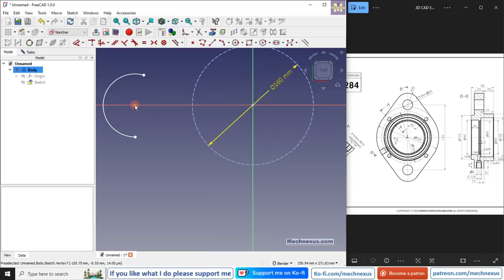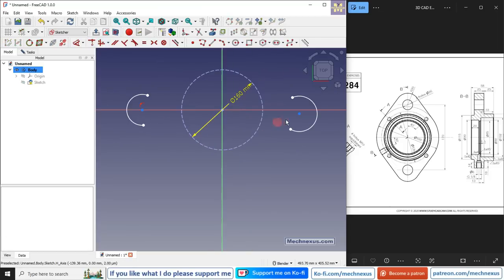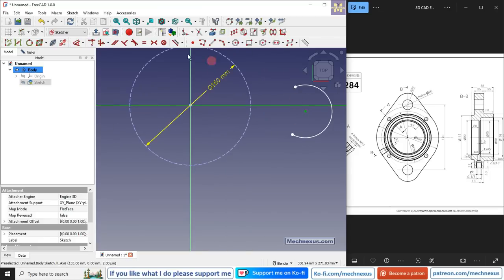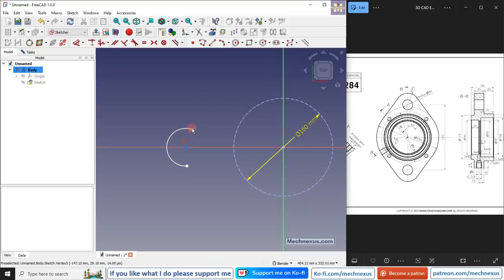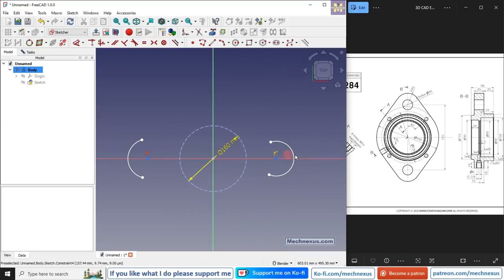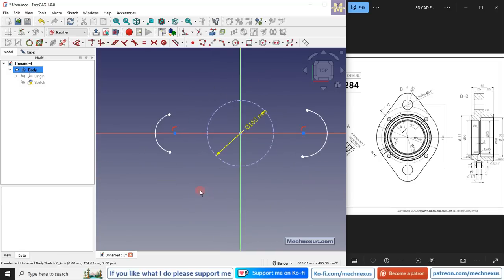And now the first thing we will do is to make a coincidence relation between the arc center and the axis. Similarly on the other side, say coincidence, and now we will move this point a little bit, and now we will create one 3-point arc on the top and one on the bottom.